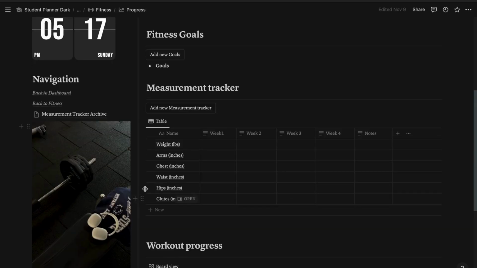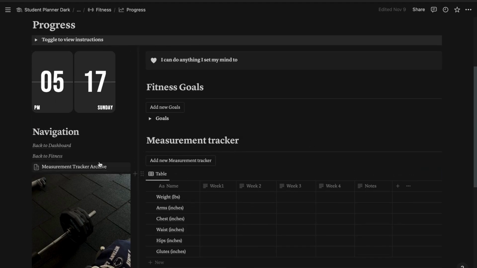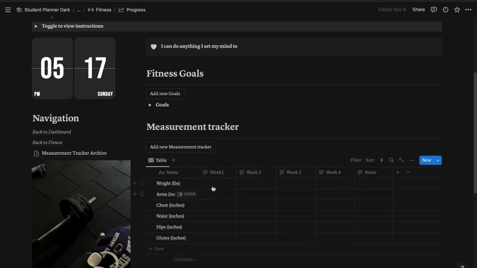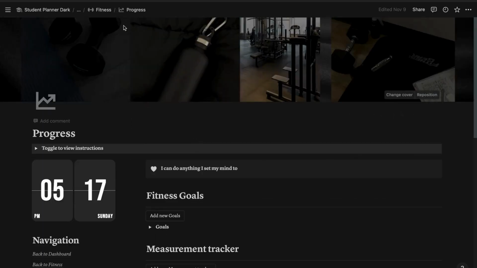And yeah, that is basically how this fitness page works. And then you can drag and drop this measurement tracker into the archive if you want to. If you've done it for a month and you need a new one, then this way you have space here. Or you can also just leave it if you want to. And yeah, that is how the fitness page works.